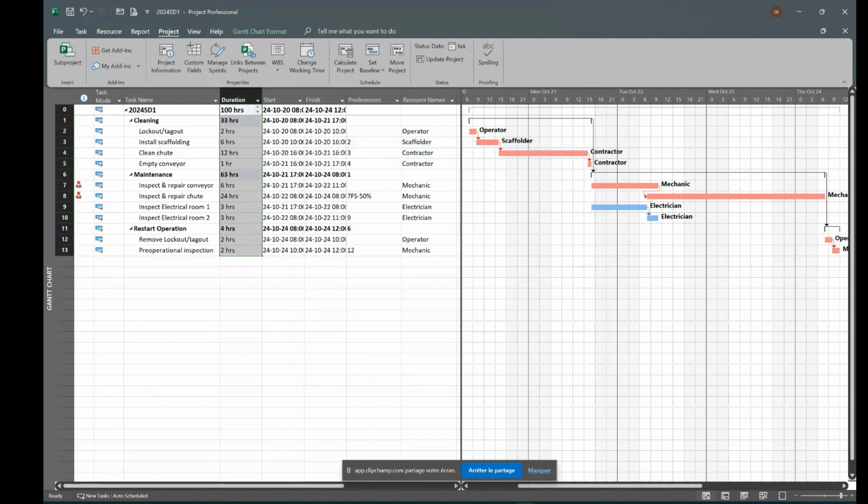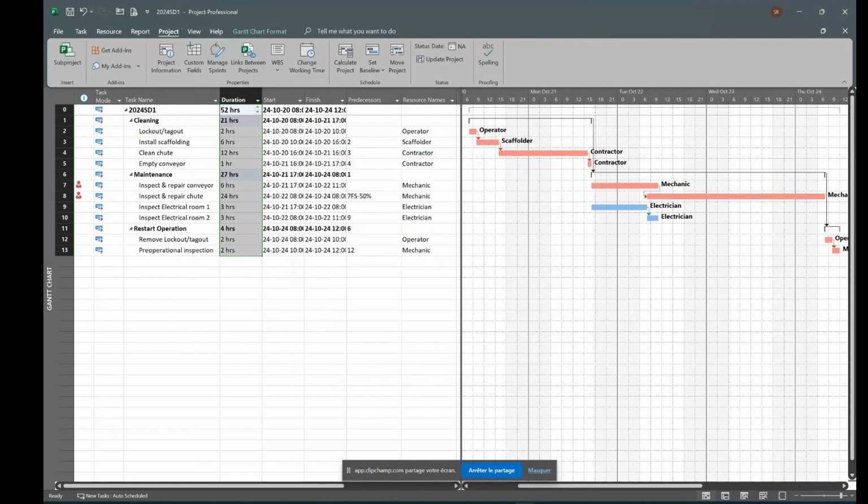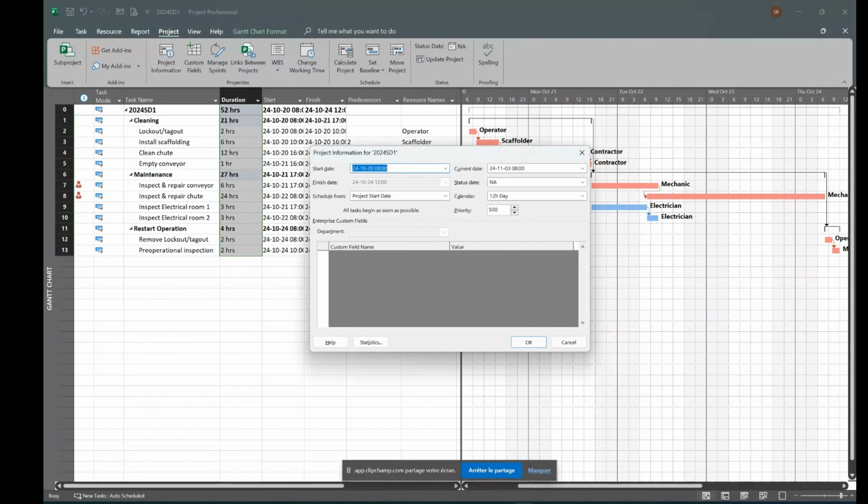And now I see that, oh, it makes a lot more sense: the total duration, including the night, will be 100 hours. So let's try one more thing, to show you that it is counting duration only with that calendar. If I put a 12-hour a day calendar, it would bring it to 52 hours because it doesn't count the night shift. So let's go back in the project information.